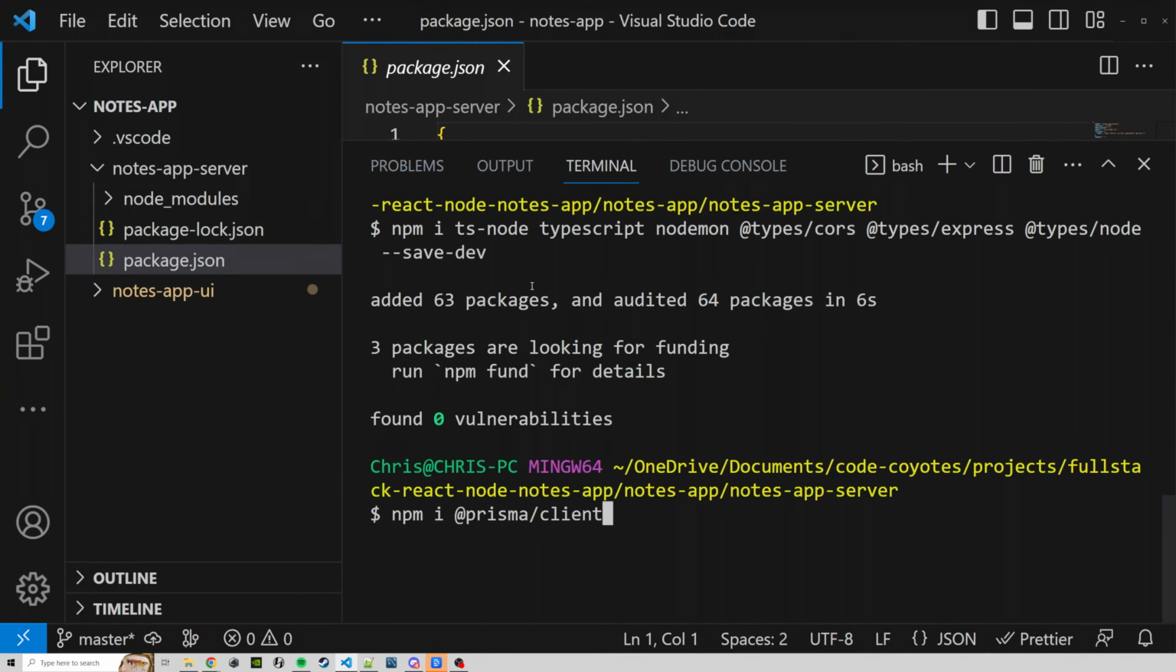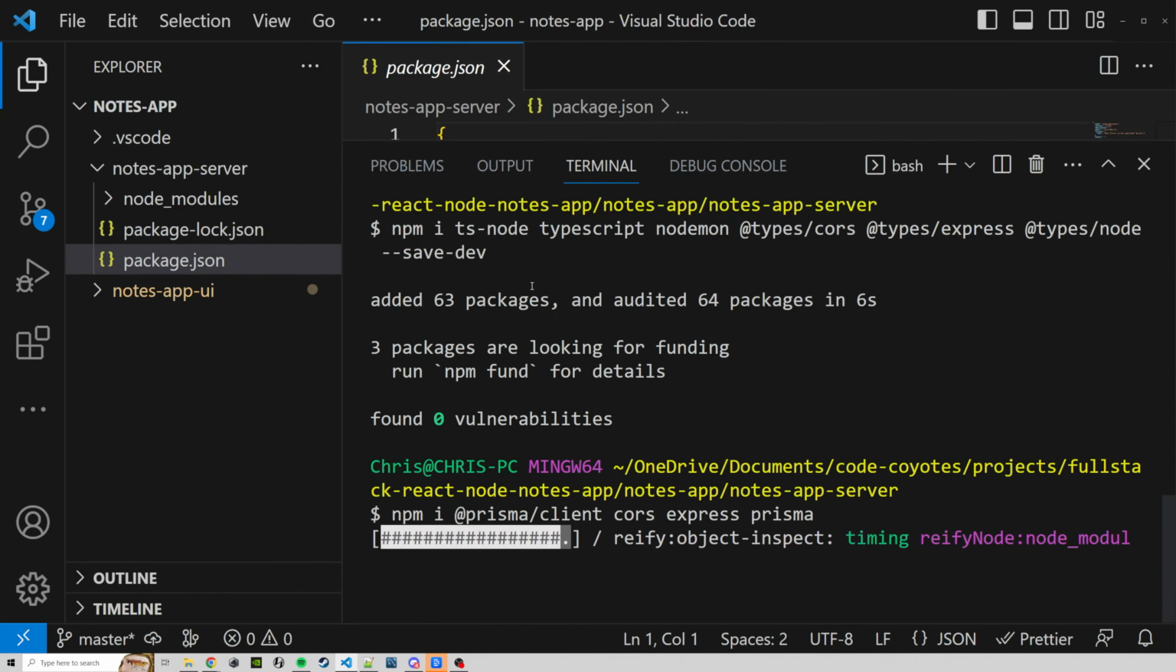Next, we need to install the rest of our dependencies. So we'll install the Prisma client, cors, Express, and Prisma. Prisma and the Prisma client are used to talk to the database for us without having to write any SQL commands ourselves. Express is the framework we're going to use to create our API endpoints that'll handle the requests for us. And cors is a security thing that lets us bypass browser CORS issues when we're developing locally. So we'll just let those install as well.